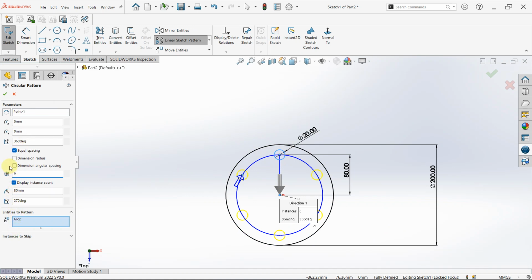Now we have more options here about 360 degrees. If I don't want it to be about 360 degrees, I can say 270. So you see, it stops around here, and we have equal spacing. You can change the dimension radius. So let's uncheck that. If you don't want it to be equally spaced, uncheck this and then dimension angular spacing to be checked. Let's leave that for now and keep equal spacing.